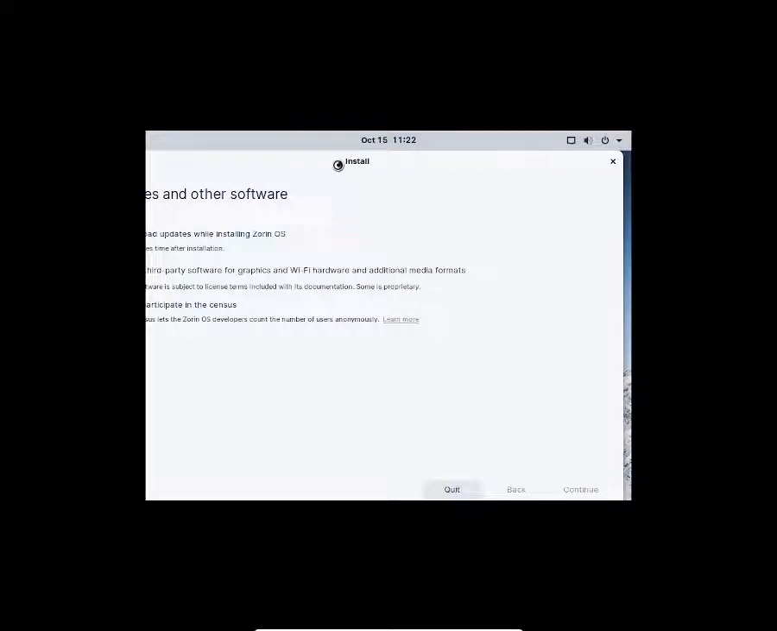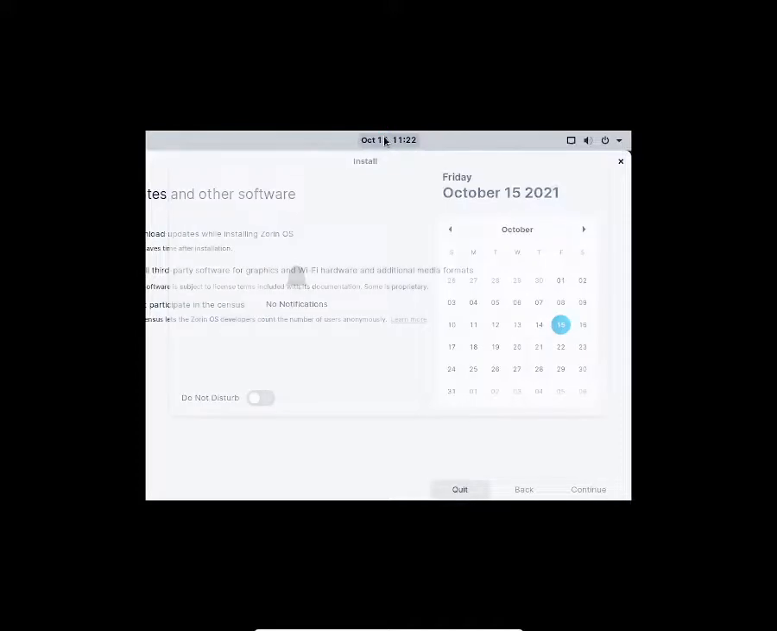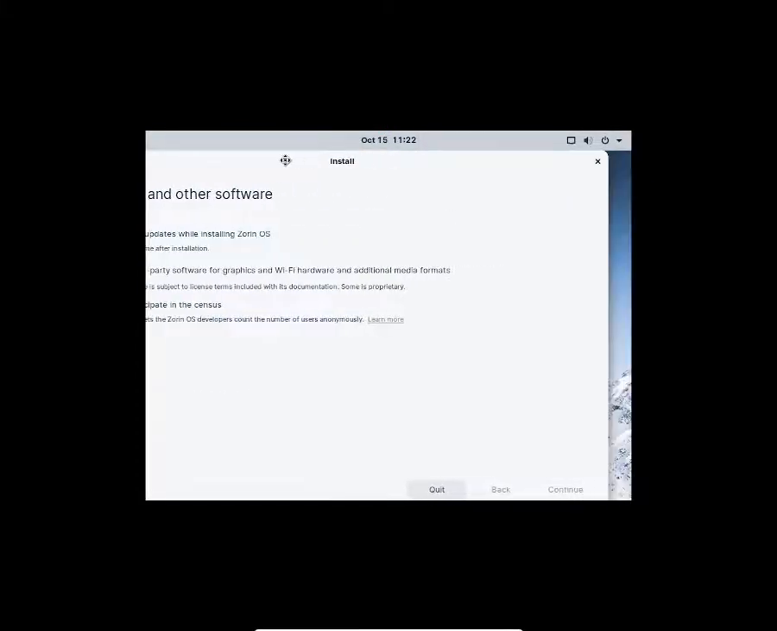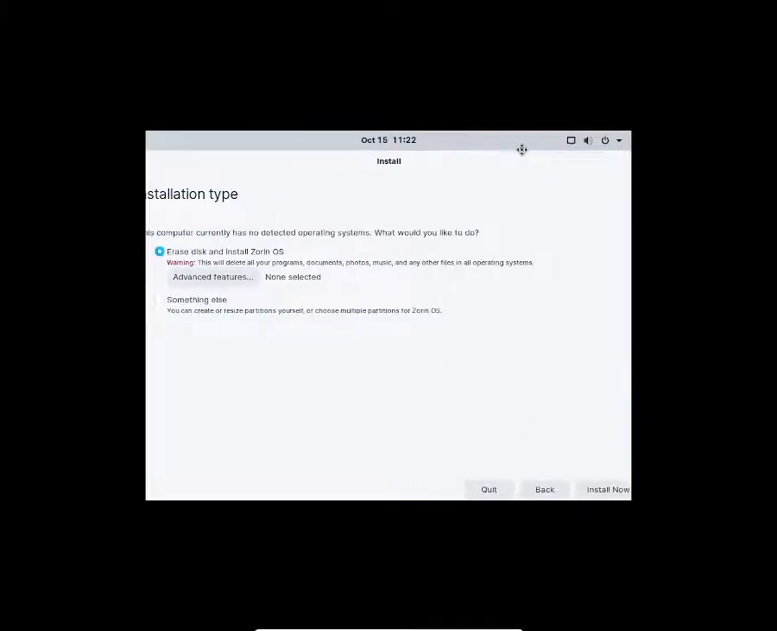By the way, there's a Pro edition of this as well. The Pro edition has more features, but I don't really see a point of getting the Pro edition. You can easily get these features for free. Okay, just wait. Okay, here we are now.